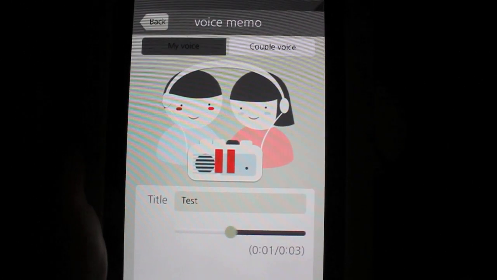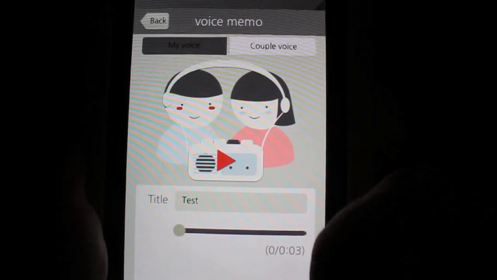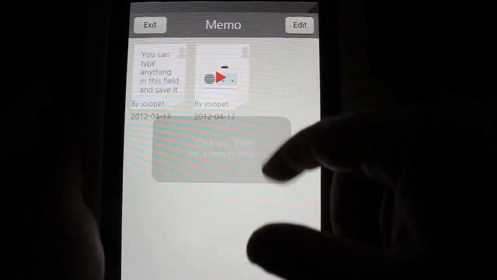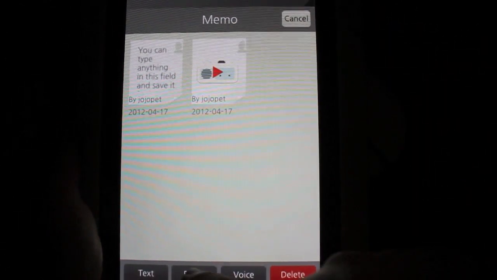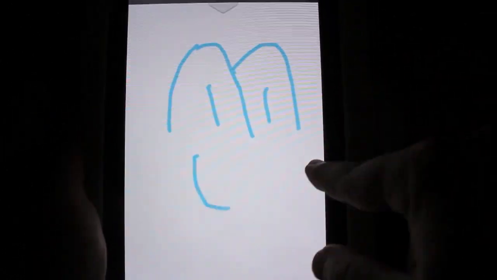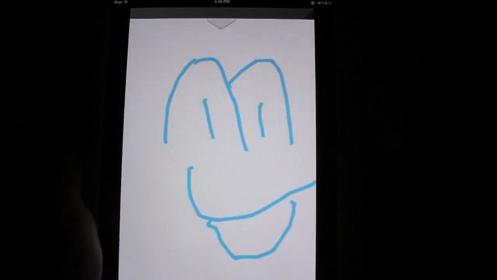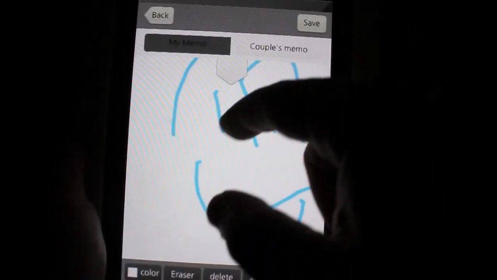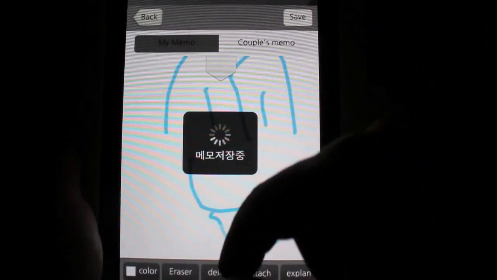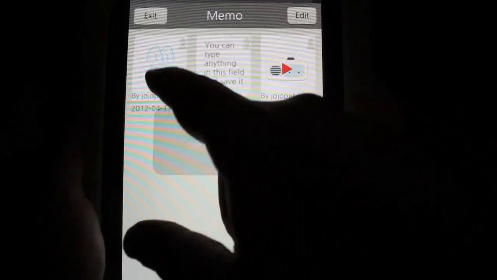And then you can record your own voice memo just by pressing record. Or you can share that to couple voice. In addition to that, you can actually draw in here too. Let's see right there. Yay! And once you're done with that, you can save it and you can do different edits to it if you want. And now you can share that to your other half as well if you're a couple.